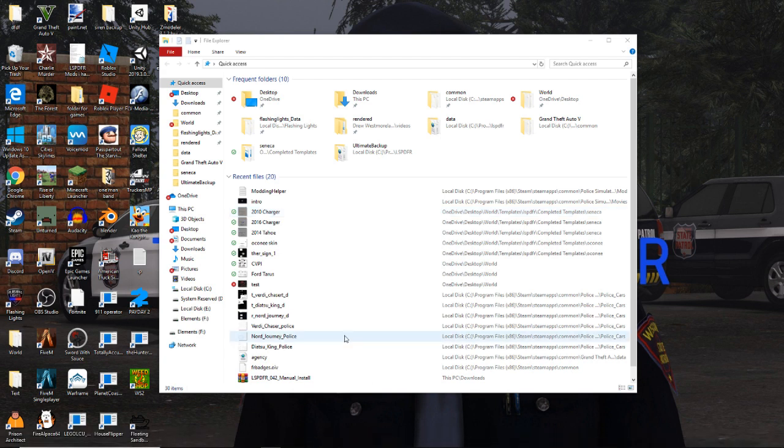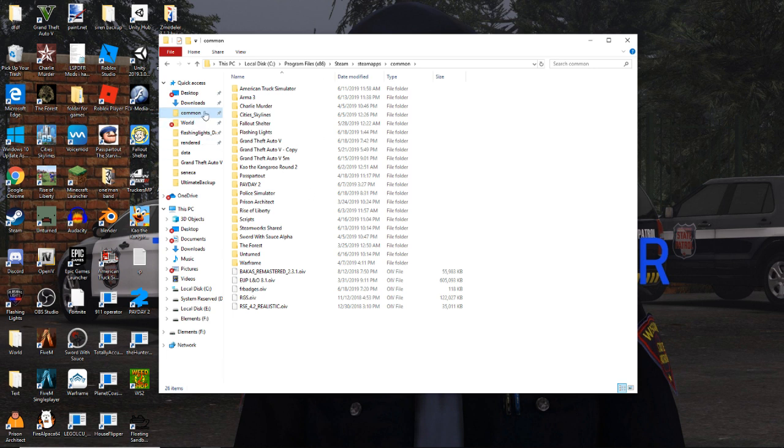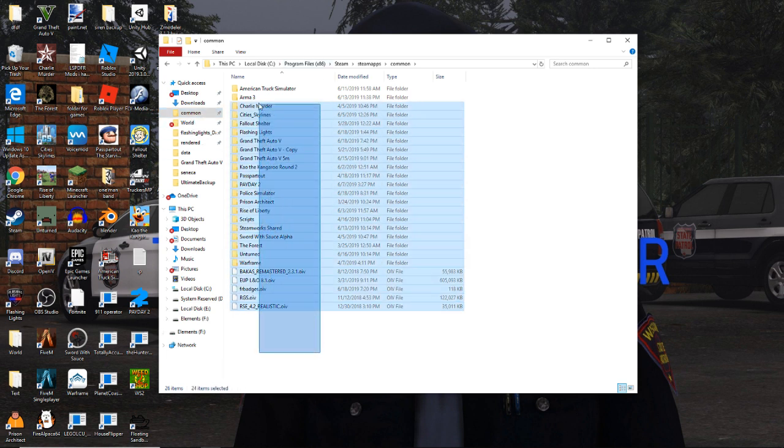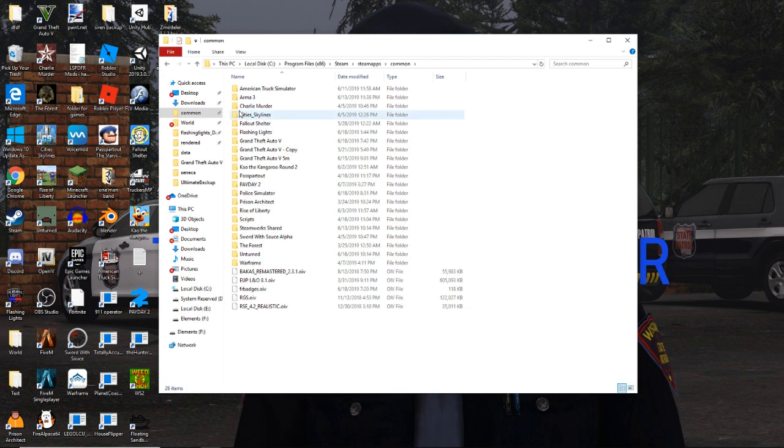In this video, I'm going to teach you how to edit the skins, how to get the templates for them, and how to get the base cars. Alright, so first off, you want to locate your common folder, which is going to hold all of your Steam games, as you can see here.